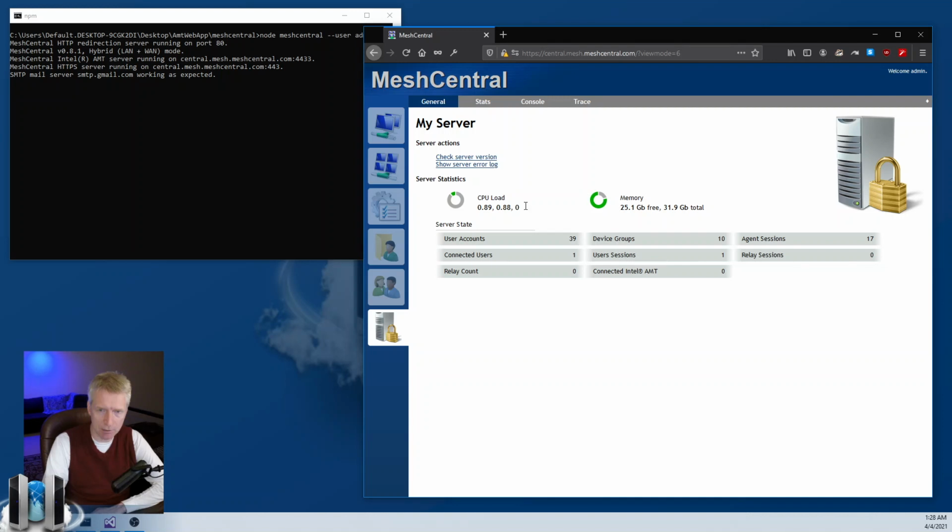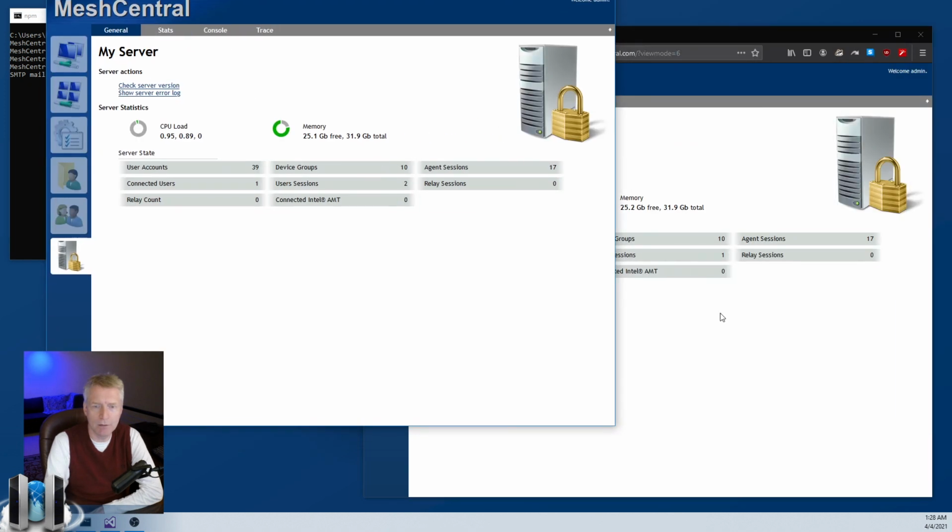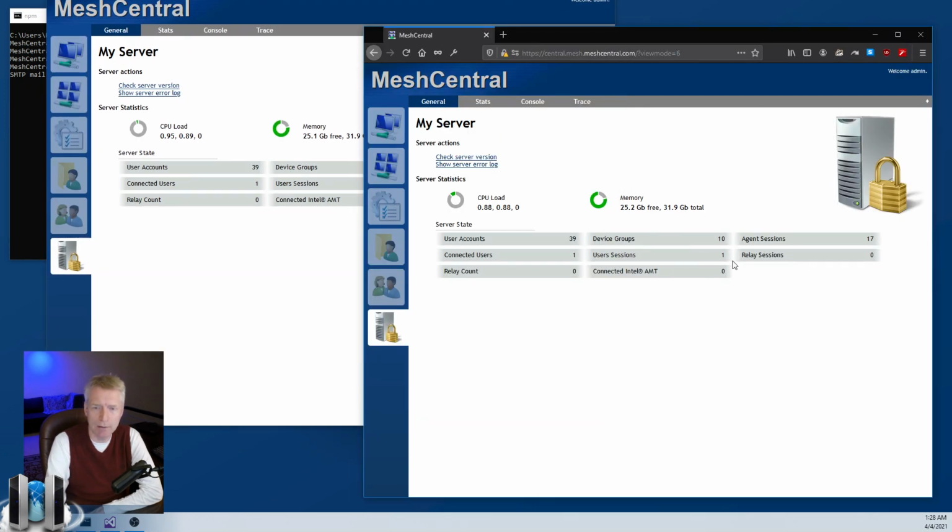The CPU load, the amount of memory you have, and then you have server stats. These stats are polled every 10 to 15 seconds. So I have the number of agents connected, number of users. Of course, I'm the only user, but if I duplicate this tab, then you'll see that after a little while, the number of user sessions should go up to 2, and you see it 2 here. The number of connected users is 1, but there's obviously 2 sessions because I have 2 screens open.